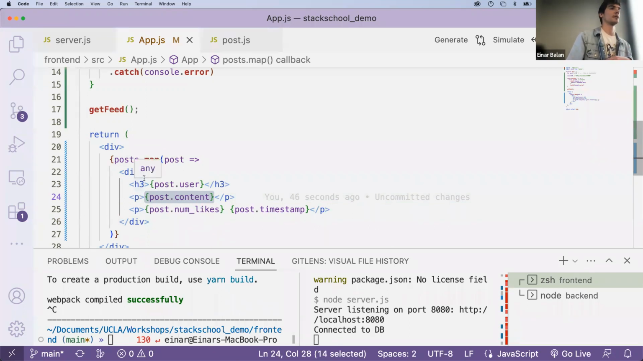Oh, it's like an arbitrary thing. It's like a visual. Yeah, I could put H2 there. I could put H4, whatever. Yeah. Cool.